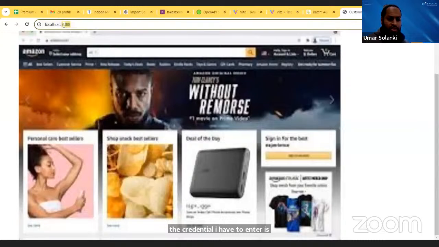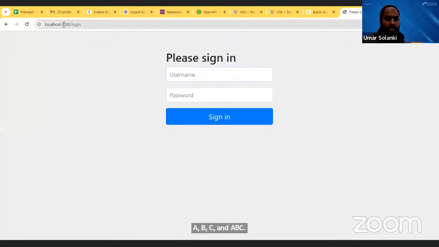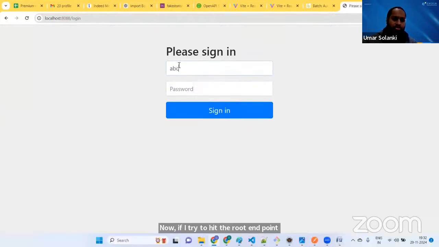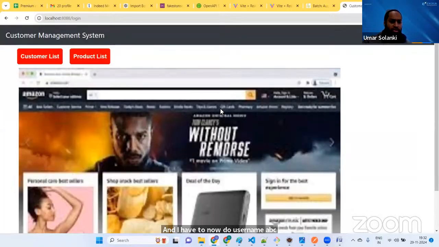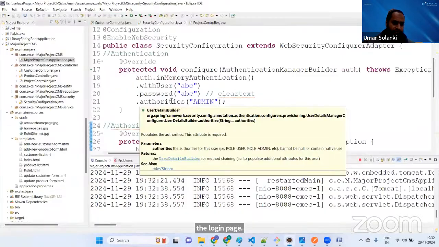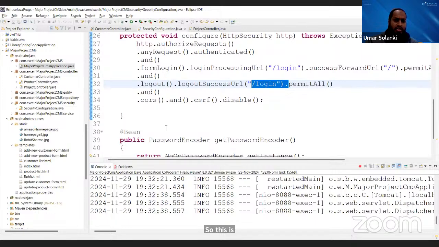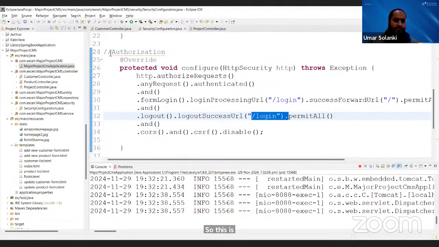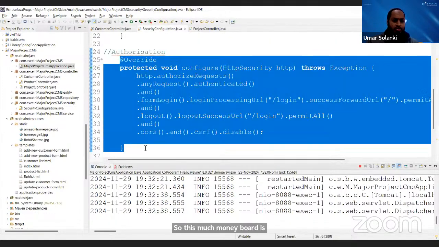Now if I try to hit the root endpoint, it will take me to this page and I have to give username ABC and password ABC. On success, it is routing me to the root page. So this is working, and this much code is fine. I'll copy this code and add it to the documentation so you guys can benefit from it.